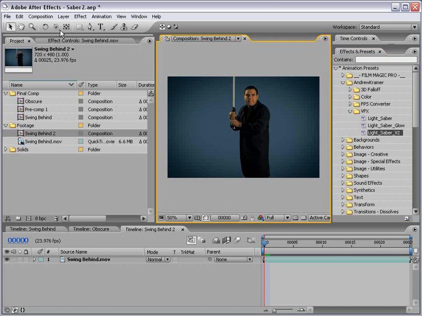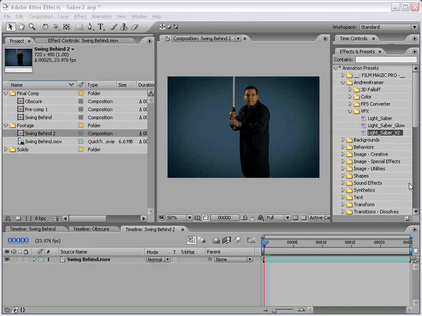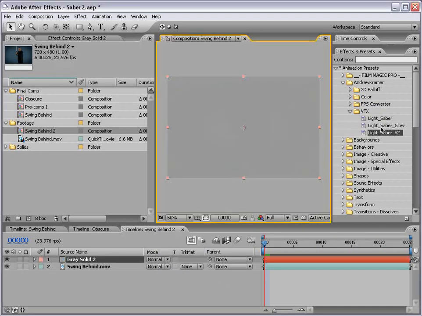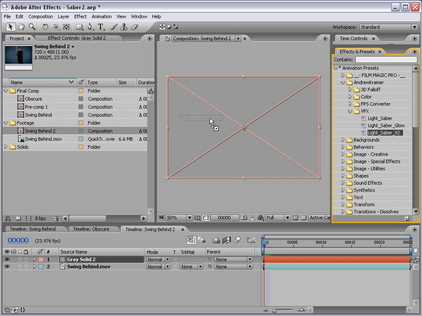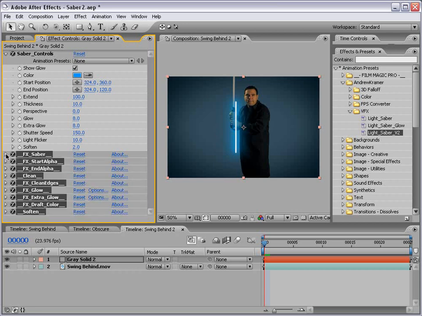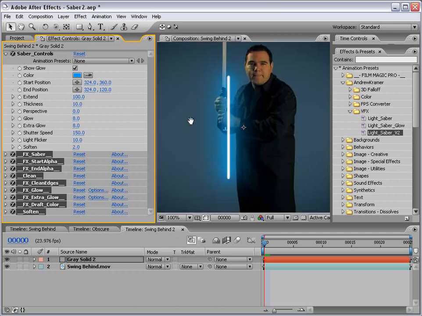But for now, what we want to do is create a new solid, and it doesn't matter, just make it comp size, choose OK, and take our lightsaber preset version 2 and drag it out into our comp. So now we have our new glow and all of our new features. So let me go ahead and go over them with you, and I'll just touch on the old features also so everyone can see where we're at.